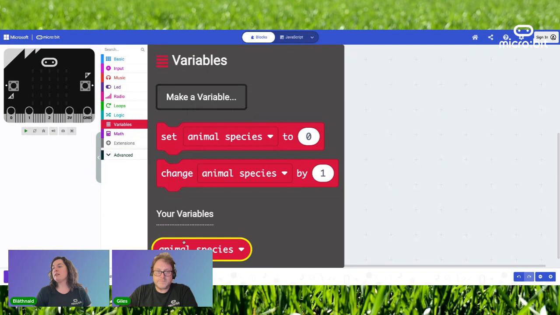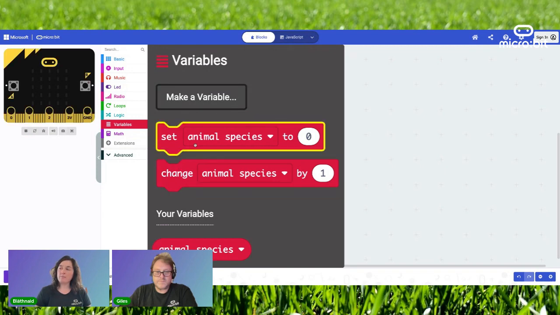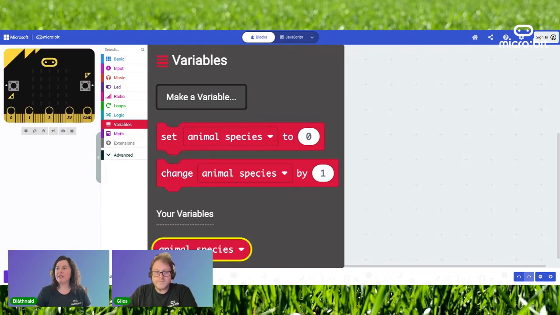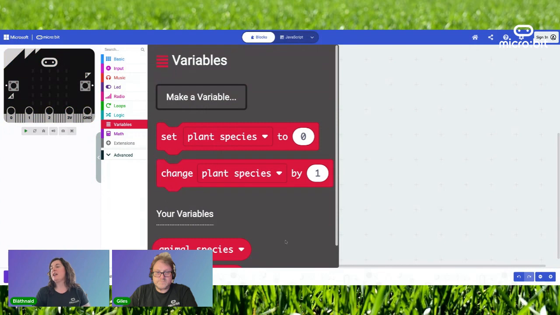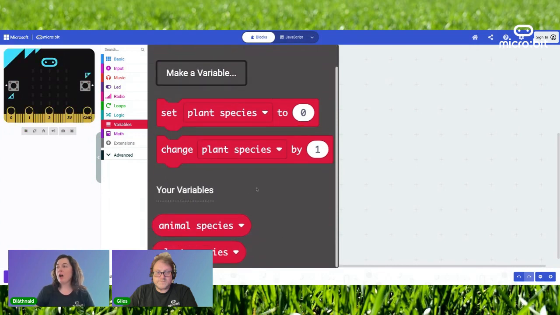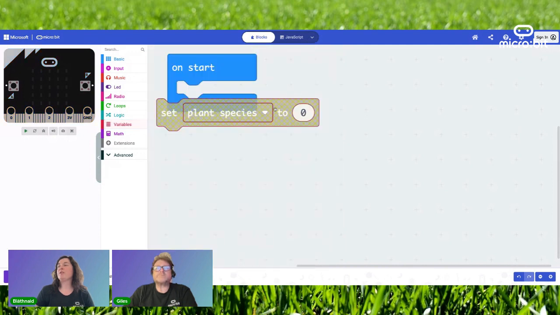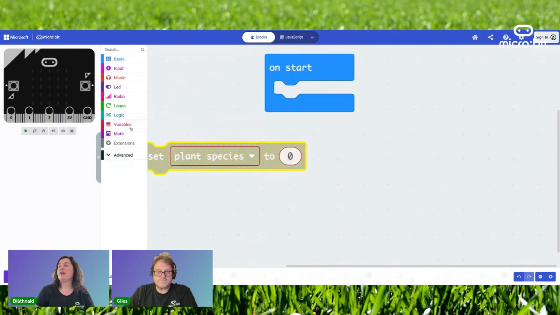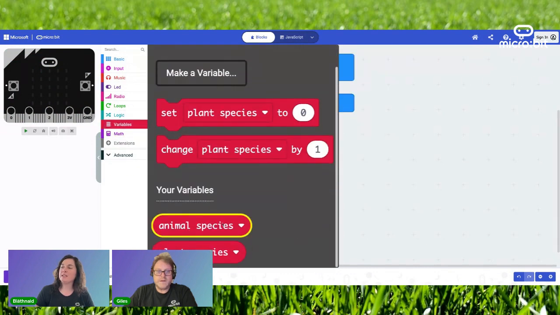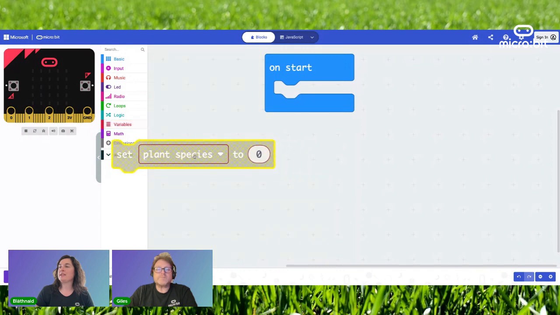And then I'm going to, oh, you see straight away some blocks of code have appeared because I've created this variable. So we've got some other blocks of code here we can use later. And then I click on make a variable again, and I'm going to call this plant species and click on OK. So now I've got options to use these blocks of code to change it from animal to plant when I need it. And I've made my two variables. If I go back into variables here, I can see them sitting here, animal species and plant species.